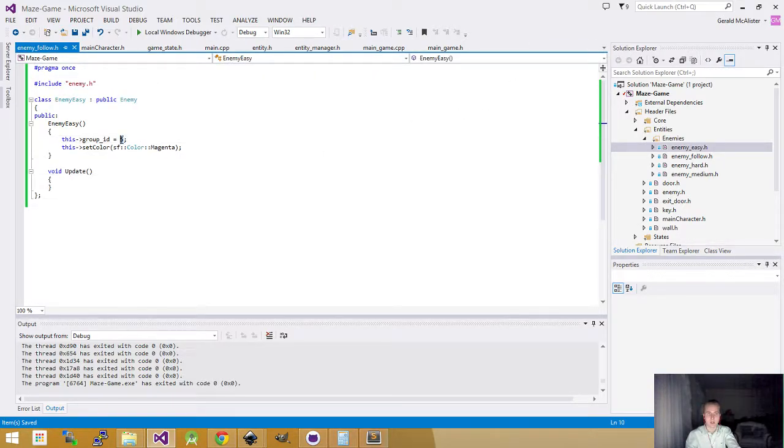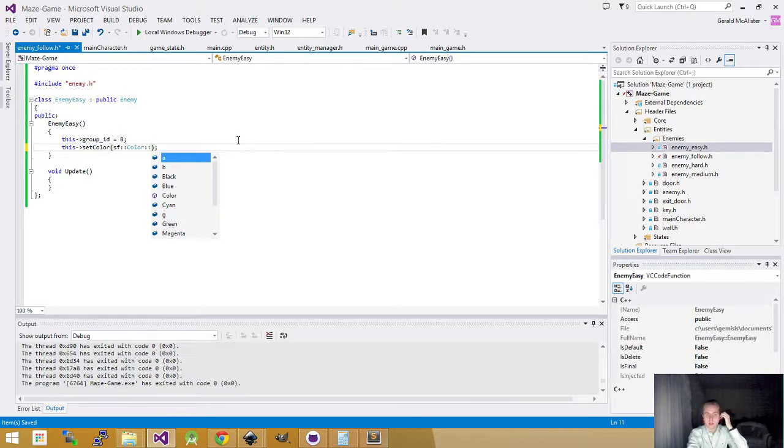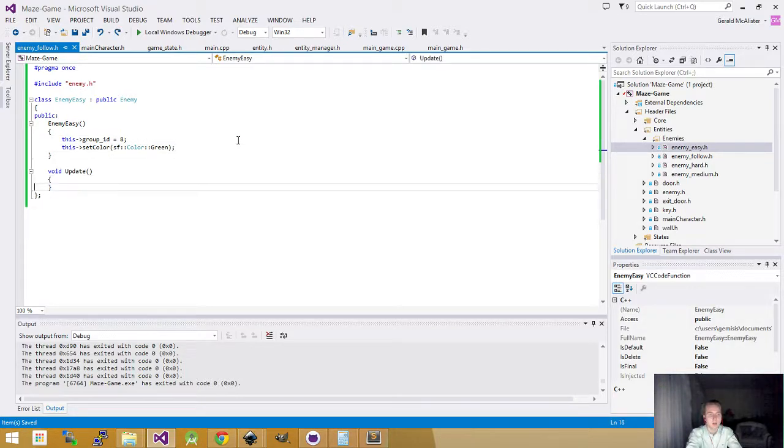So this guy is, what, 5, 6, 7, 8. So we'll do this one. And this color is going to just be green, like the big baddie. So his pattern is going to be to first check how close he is to the main character. So what we're going to want to do is make sure that he can see the main character.